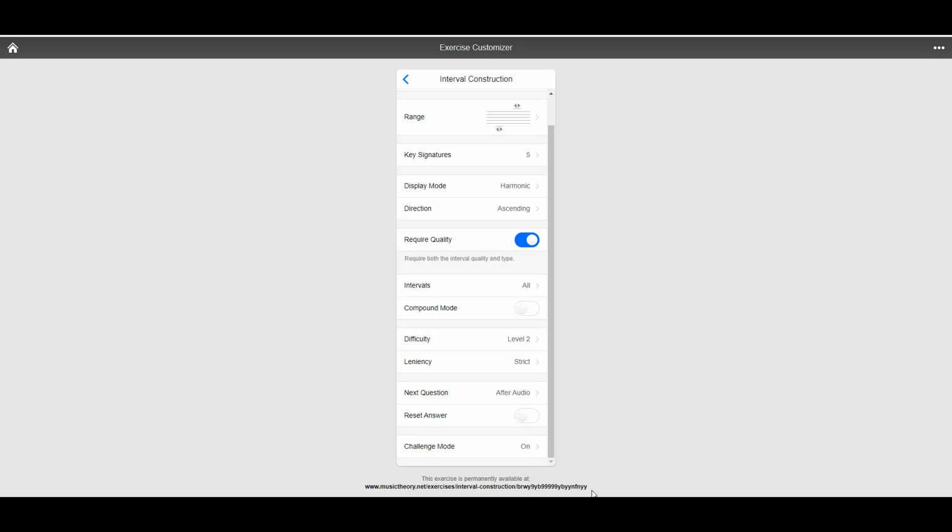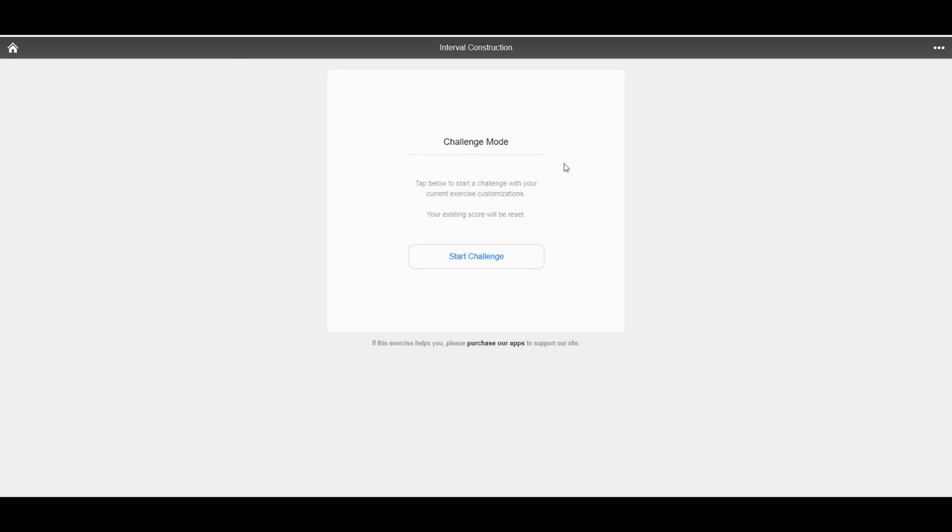So the link for this that you can share however you like. If your students use Microsoft Teams or Google Classroom, Edmodo, whatever, you can share this link through that, or even email. And they click on the link. Let's go ahead and click on it. And this is what will show up in their browser. So what you'll do is they'll just click Start Challenge. The timer will start and it'll keep track of their score. So let's go ahead and click that.